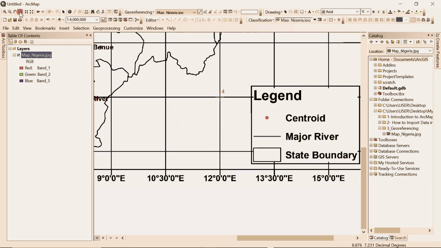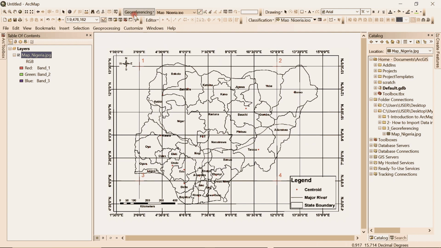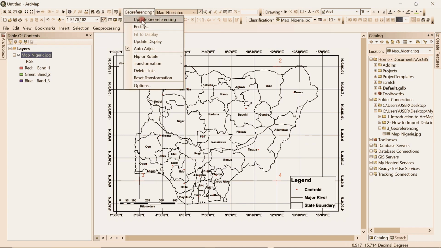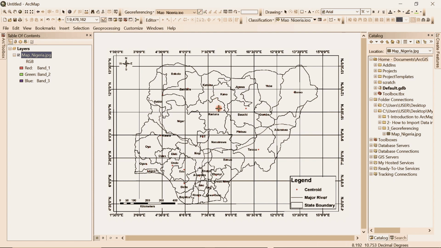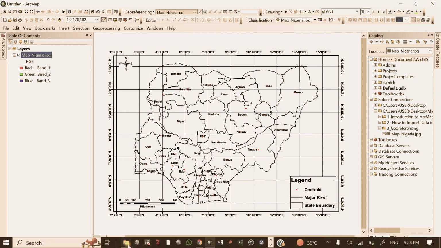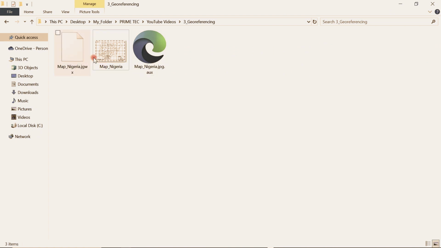Once you do that, you can put it back on full extent, and then click on the georeferencing toolbar here and click on update georeferencing. So right now, this image has been transformed to this reference system. The image has been georeferenced, and two additional files have been created in the folder where we saved the initial image.